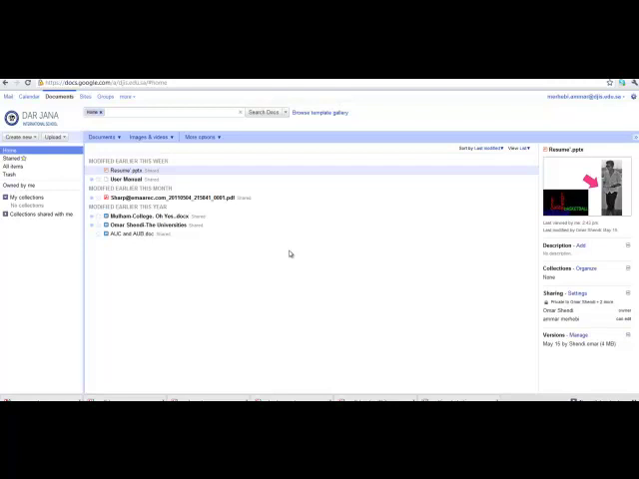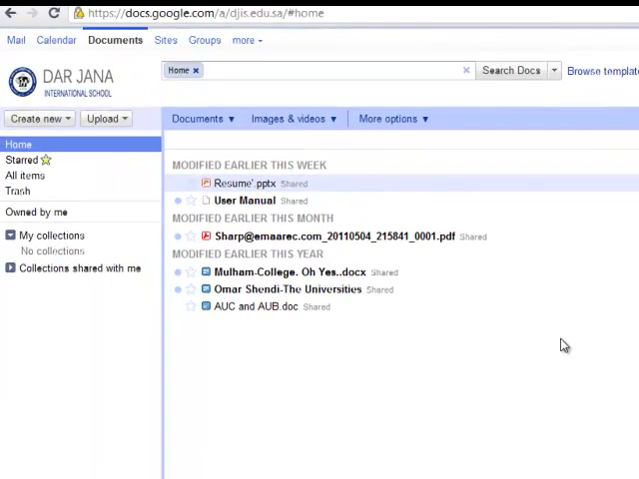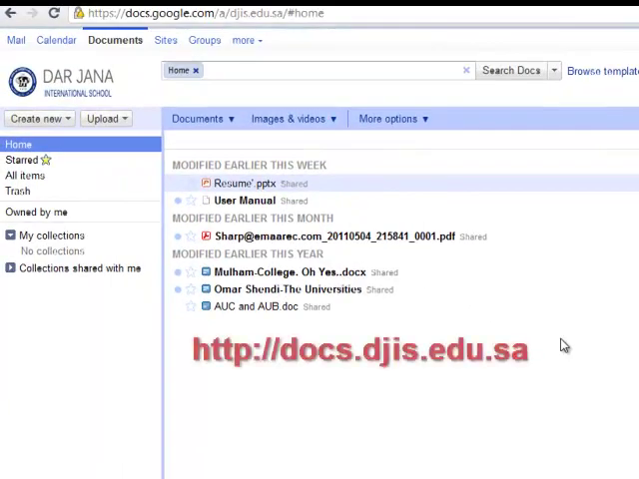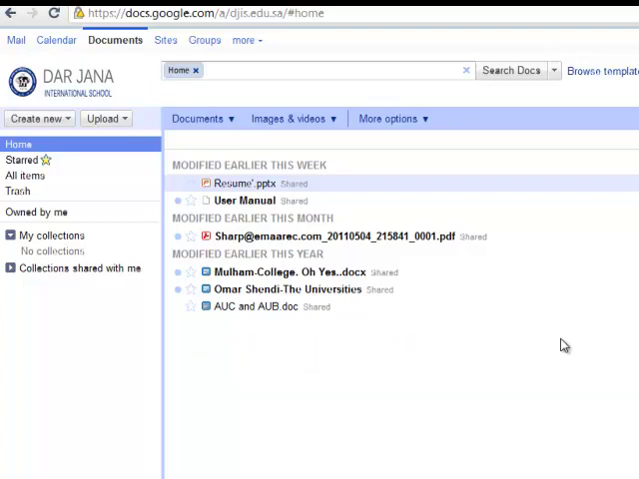Welcome back to this part of the Google Apps overview. Now, for this part, I want to focus on Google Docs. You can access Google Docs directly from your inbox, or you can go to docs.djs.edu.sa to access your documents directly.